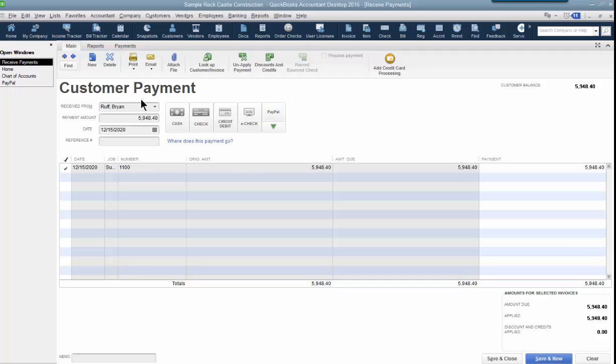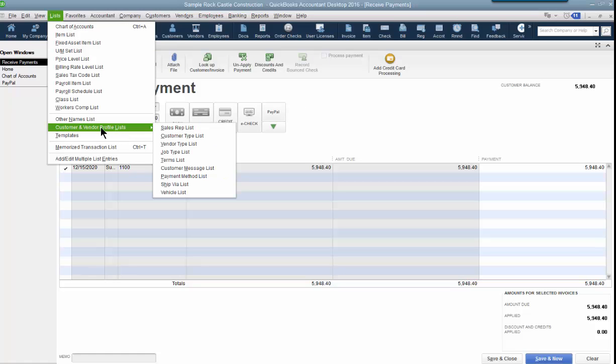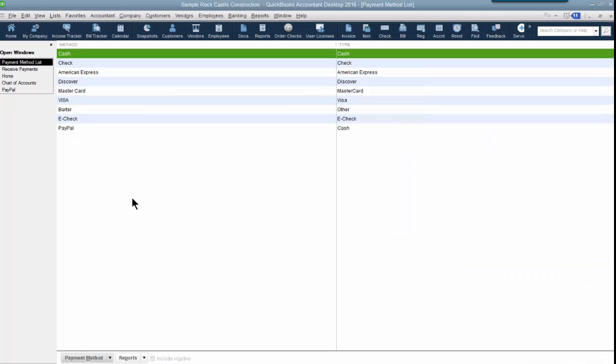If you don't see this window in QuickBooks, that means you're using an older edition. And to set up a payment method, you can go up into Lists, scroll down to Customer and Vendor Profiles, and select the payment method list. From here, you can either add or edit any of the payment methods.